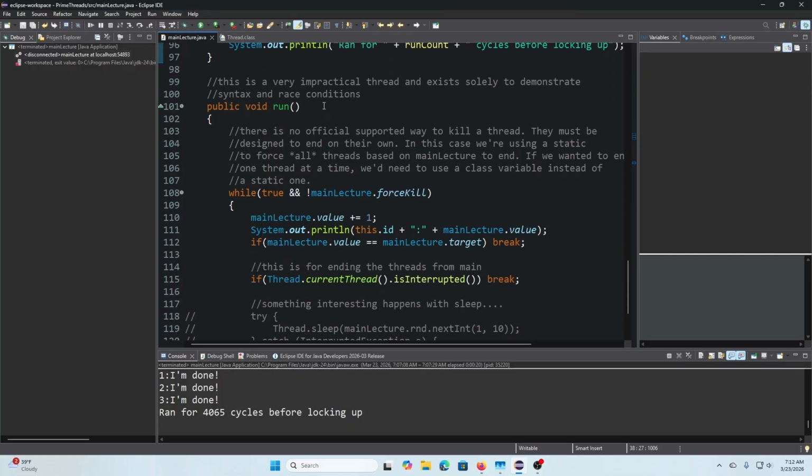Jumping down quite a ways, down to line 101, we have got the run method. You do not ever directly call run. If I directly call run, it will work just like a regular old method or function. It's not going to be a thread at that point. So you should never directly call run. You always use .start to start a thread. And eventually, run will be called.